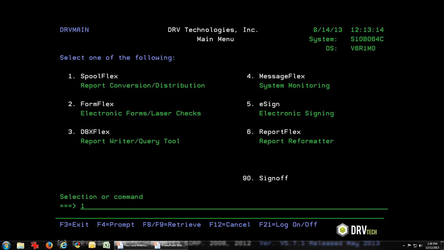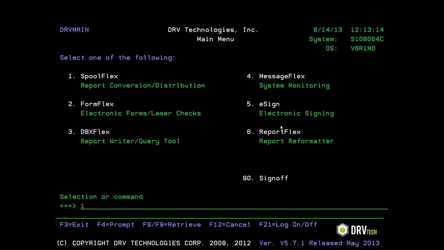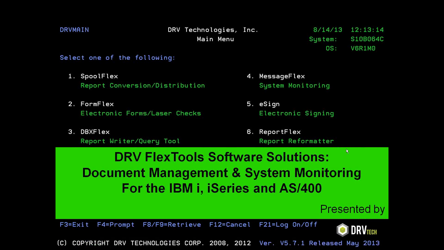Today we're going to look at DRV FlexTools solutions for the IBM iSeries and AS400, designed to help you modernize your IBM report and document management as well as system monitoring. My name's Christopher David. I'll be providing an overview of these solutions to explain what they do and suggest ways they can help modernize your environment and maximize the investment you already have in your IBM system.